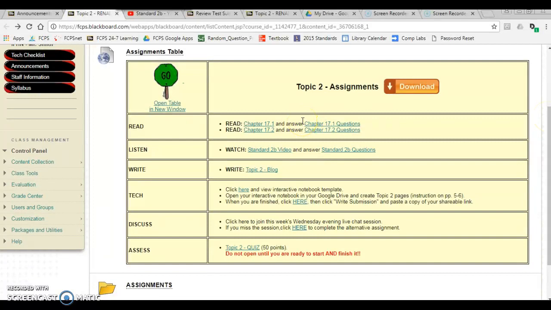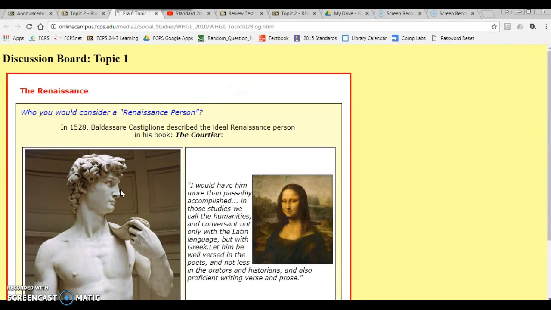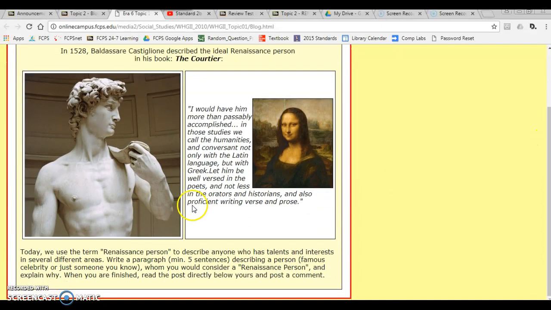The writing part of your course each week is going to be a blog entry. So you'll have a continual blog that you keep during the course. We look at our instructions here. It says click here to view the blog prompt. So I open up our blog prompt and our question here is, who would you consider a Renaissance person? We have some information provided about the idea of a Renaissance person. It tells us to write a paragraph of at least 5 sentences describing a famous person, celebrity, or someone we know, who we would consider to be a Renaissance person. So there's our prompt.